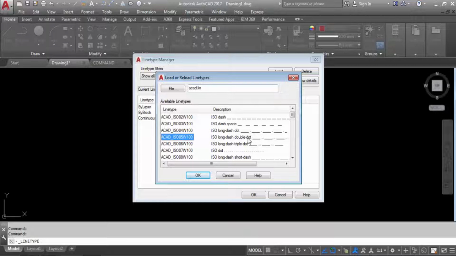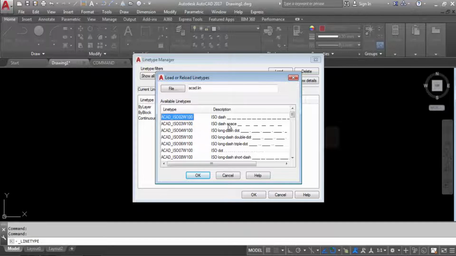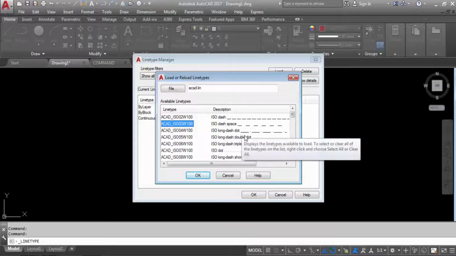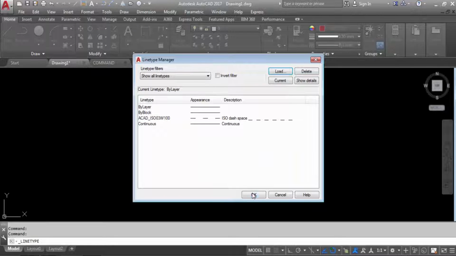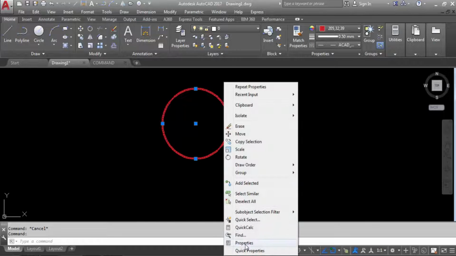Now for line weight, if you want a different type of line weight, suppose I click here. Now you can see there are different types of line weights, 0.30, 0.35. Suppose I want 0.30, so click on OK. It is selected. Another layer I will create, click here and name it window.